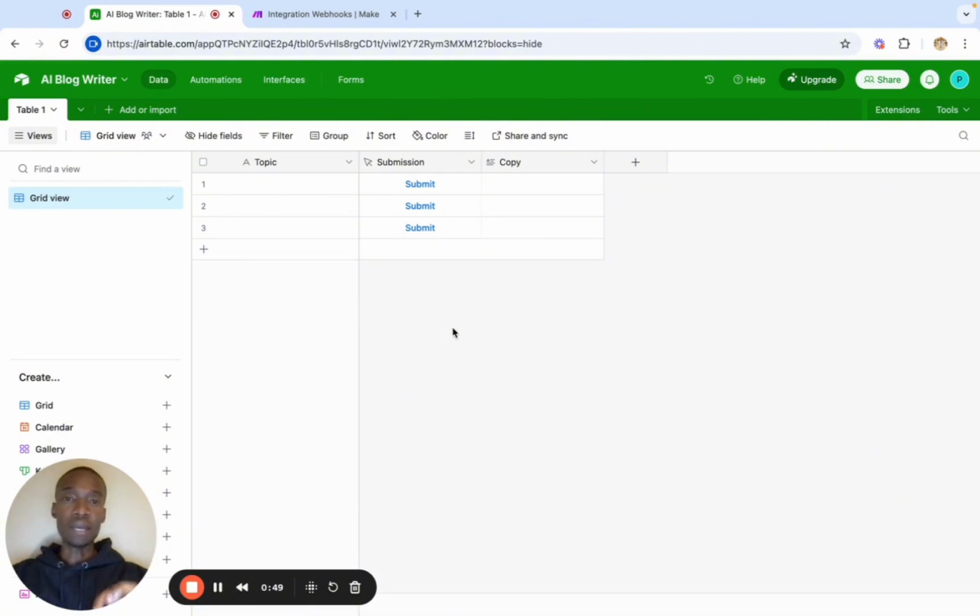Now what we're going to need to do is make sure that make.com has the correct data structure that is going to come from this Airtable base. So in order to do that, we just need to populate this first part over here as the topic. So as the topic, I'll just say, what are the advantages of using an AI automated blog writer?